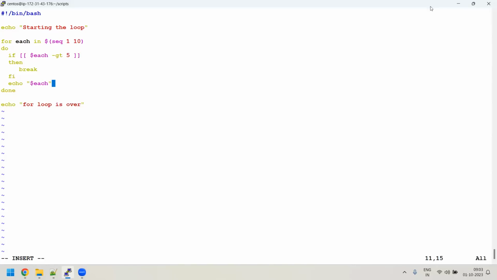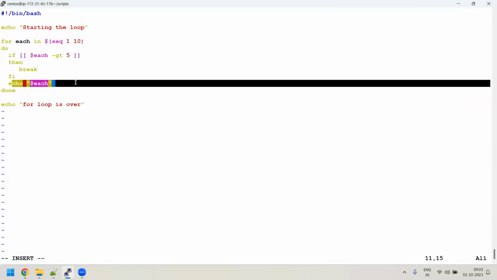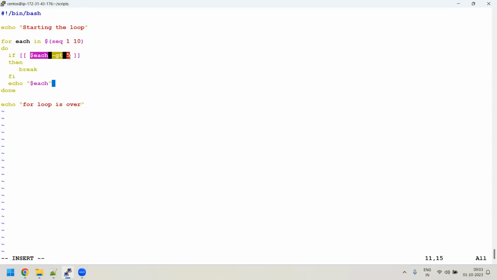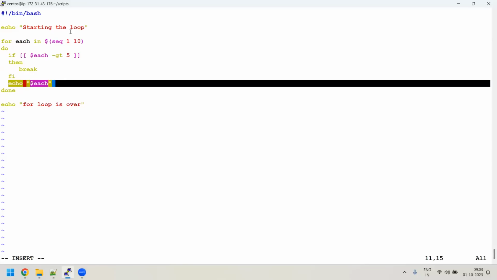So what you're doing here is checking whether the sequence value is greater than 5. It is not greater than 5, it is less than 5, then this will get executed. Again, it will go to the next iteration. Now the value 2 will be taken. Is 2 greater than 5? No, so it will not go inside the break statement, but it will display this value. Again 3, 4, 5. After 5, you'll get 6.